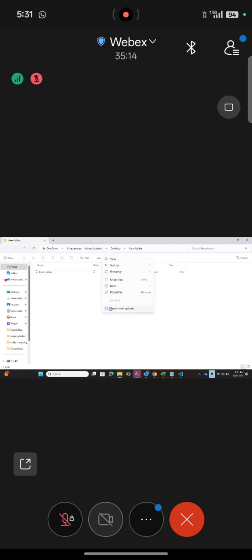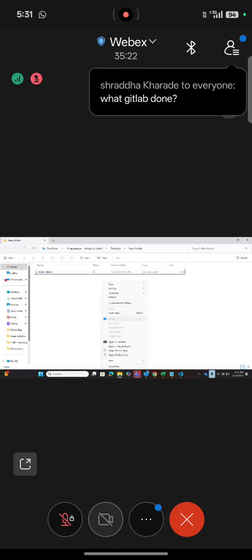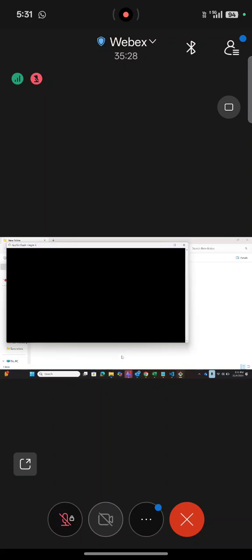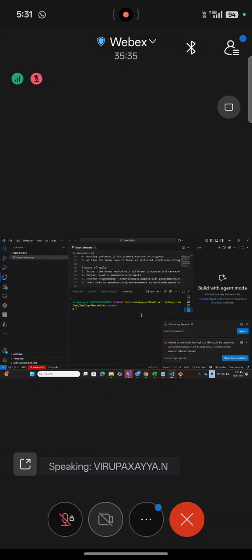I'll just do the push part over here itself, in this folder. I'll directly open Git Bash over here. Okay, it's already here, no need to worry.